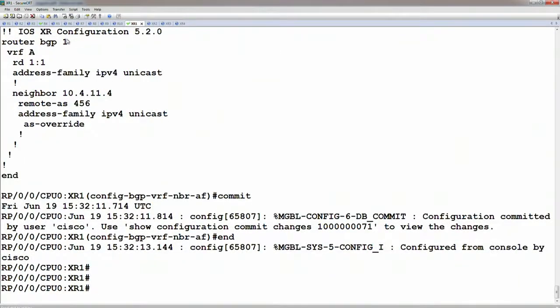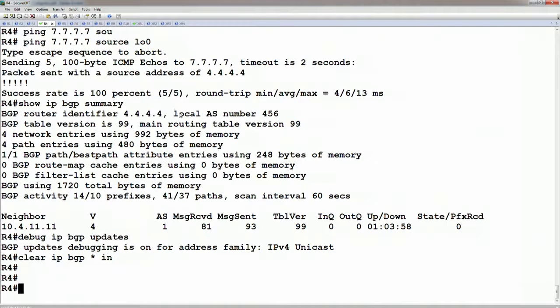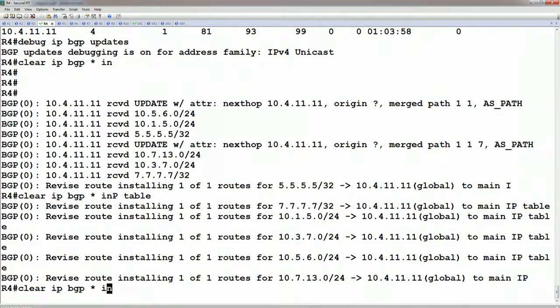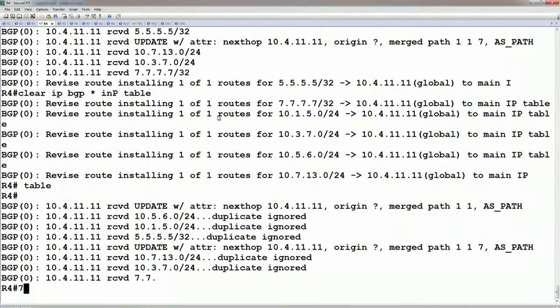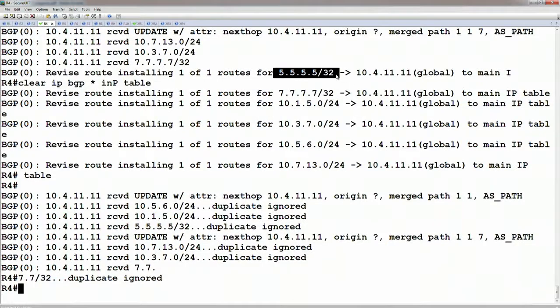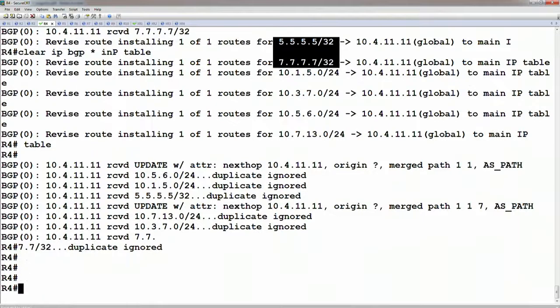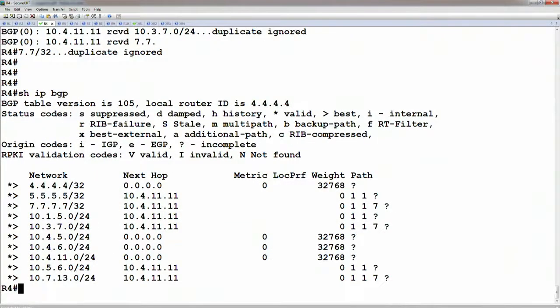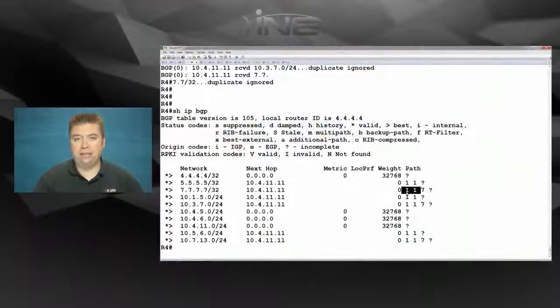And if we now look at this from router 4's point of view, if router 4 were to ask for an update inbound, we could see now we're receiving the updates about router 5's loopback and 7's loopback. And if we look at this in terms of the AS path information, we can see that we've taken AS 456 and we replaced it with AS1. So we're overriding their autonomous system number with our own AS.